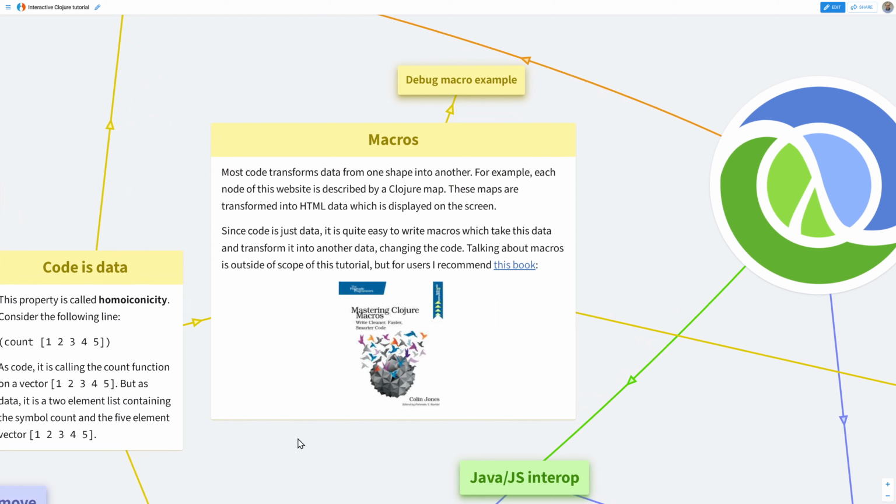And one nice consequence of this, which I'm not going to talk about, are macros. It is really easy to build very powerful macros in Clojure. Macros are basically a piece of code which will be given code as a data structure and will transform this data structure into another data structure, which is then run as different code.